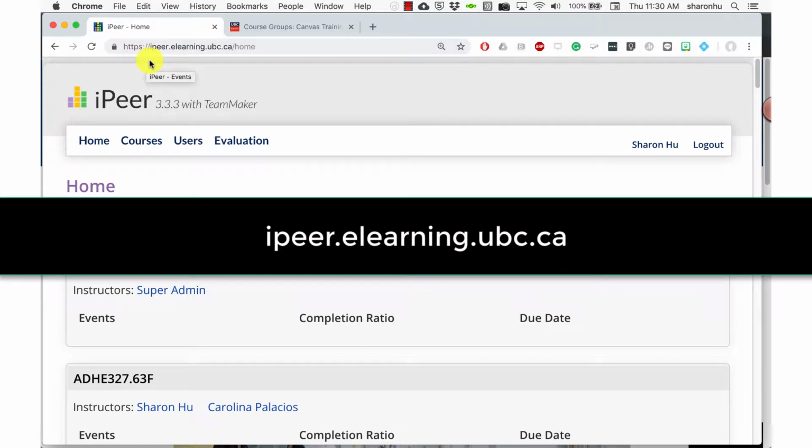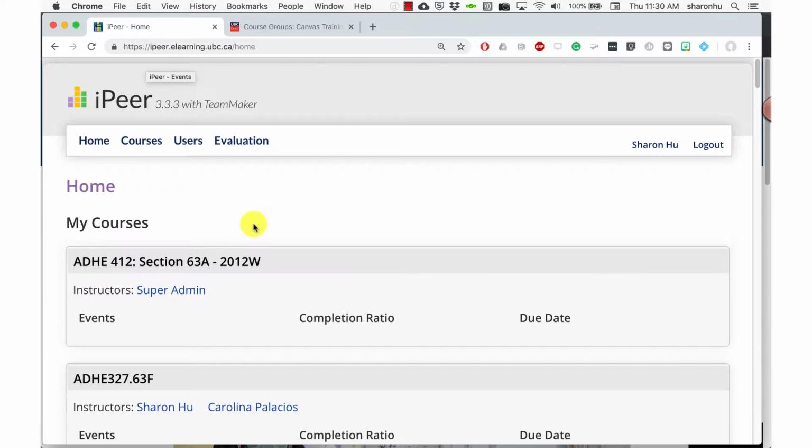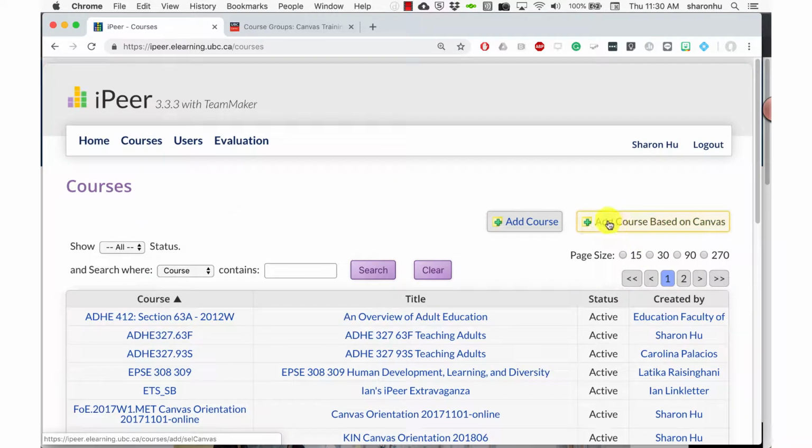Go to ipeer.elearning.ubc.ca and you'll see the iPeer homepage. Your Canvas courses don't automatically appear in iPeer, so you do need to click on Courses and then click on Add Course Based on Canvas.